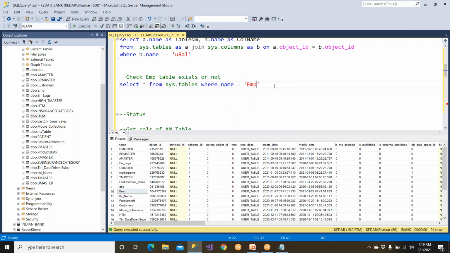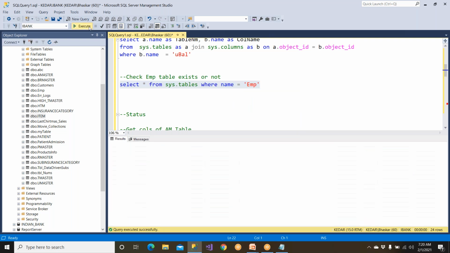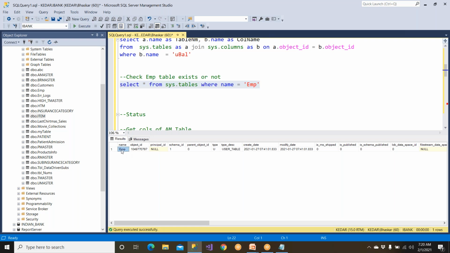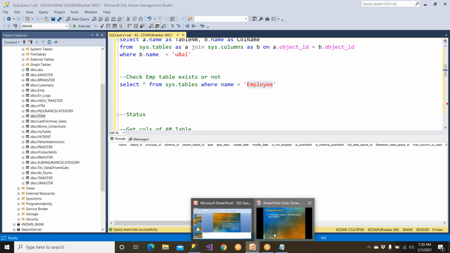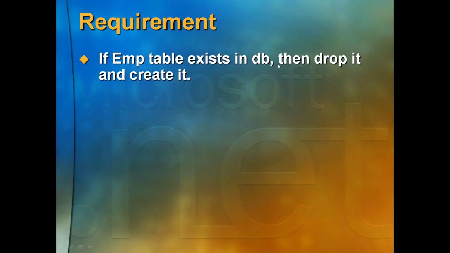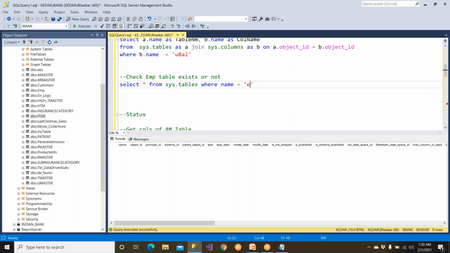If the table exists, you will get one record, one row. For example, I wanted to know whether the employee table exists or not. If I give a different employee name and check whether this table exists, there is no record. Clear? So this table name is not available. Sometimes you will get this requirement: if the employee table exists in a database, then drop it and create it. So let me verify. If the table exists, it is existing.